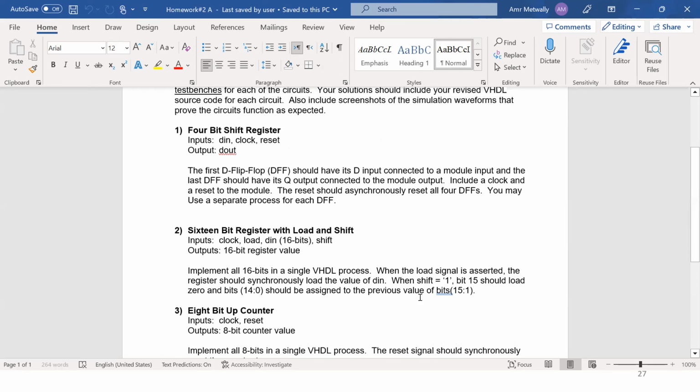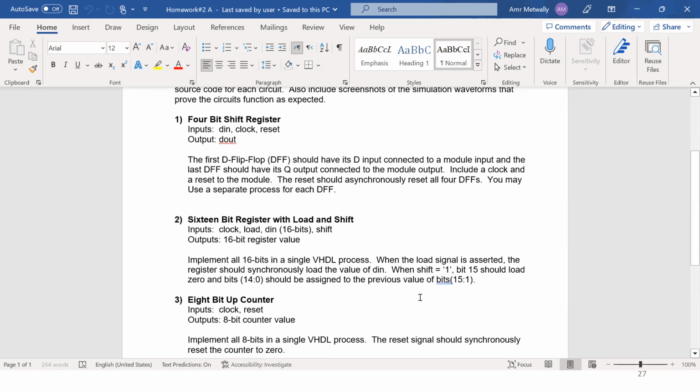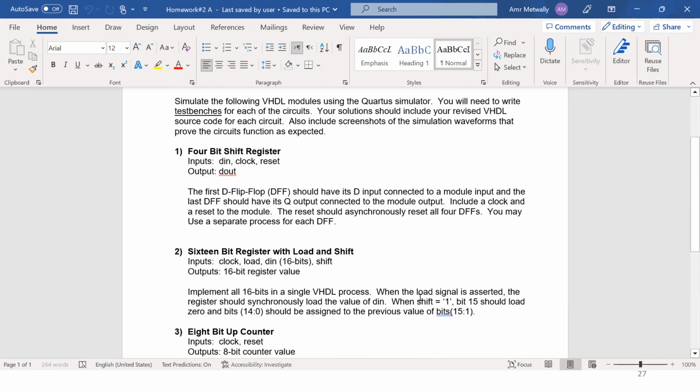Again, for those two, I need you to search for the VHDL function for the shift register.